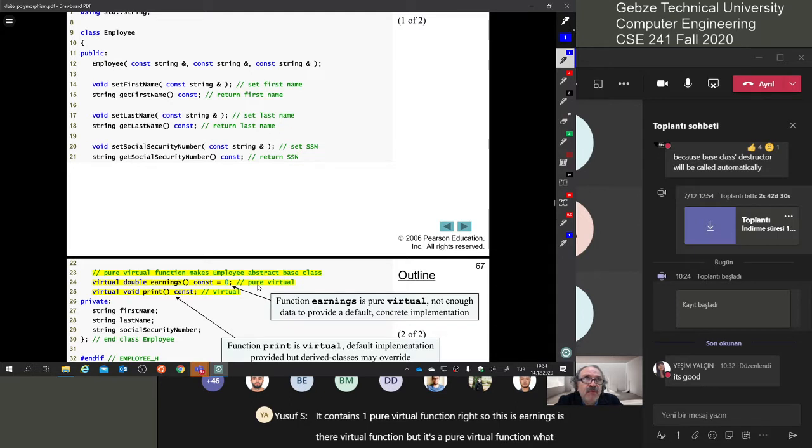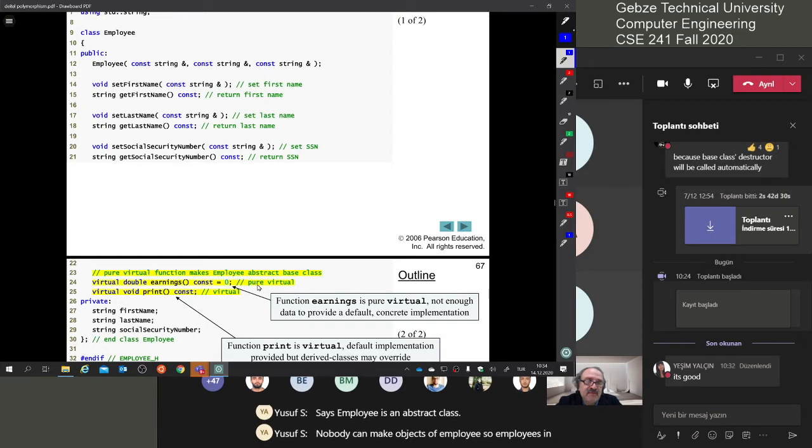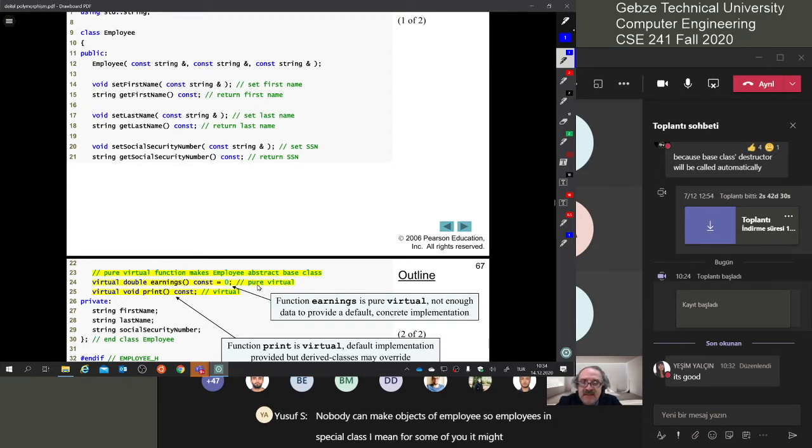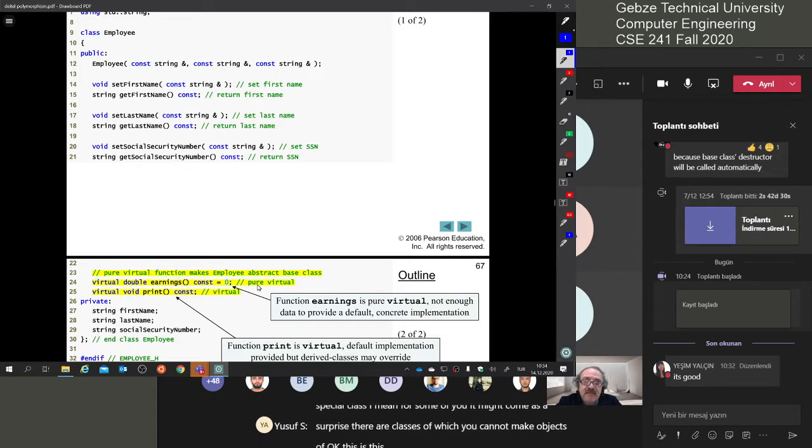What do we mean by pure virtual? It is pure virtual because we told the compiler at line 24 that we are not going to implement it. There will be no implementation. Since employee is an abstract class, nobody can make objects of employee. So employee is a special class. For some of you, it might come as a surprise. There are classes of which you cannot make objects. Okay, this is something different.